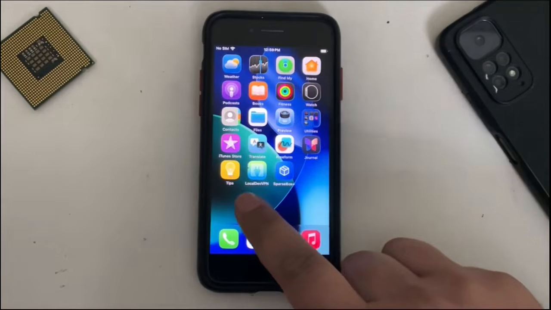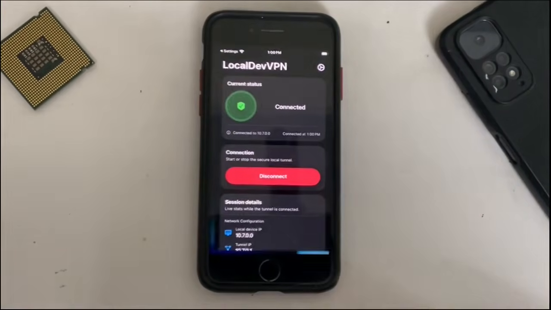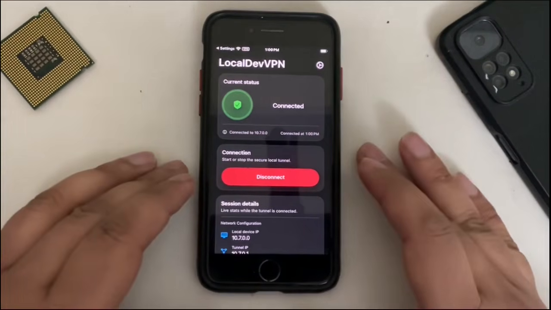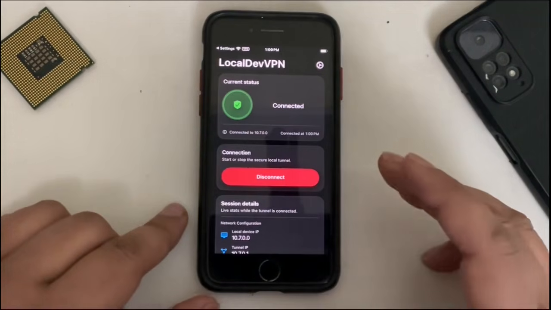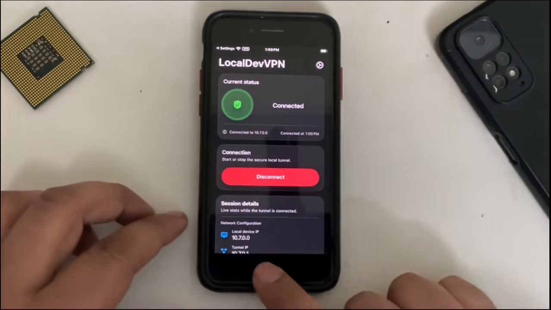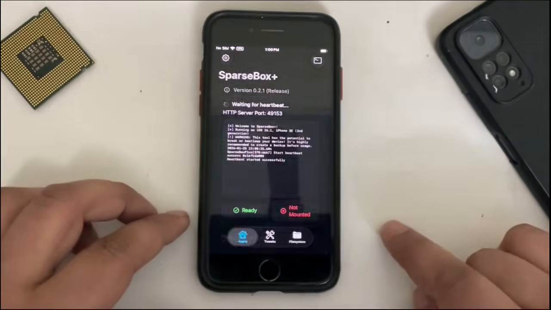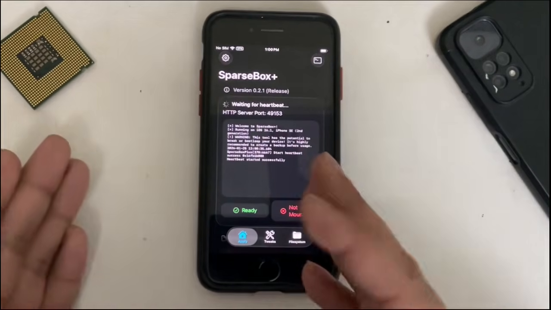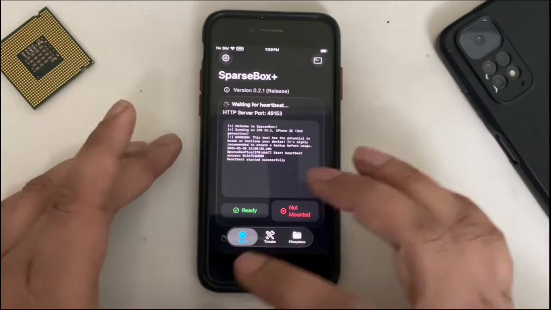Once you are in, now first of all open this app, skip, connect, allow, and you'll see that it is now connected. We are using this so that we can make the device connect to itself so that we can use SparseBoxPlus without a computer. The only purpose of this app. Once it is on and connected, simply now open SparseBoxPlus. You will see the pairing file error is gone as we already added a pairing file into SparseBoxPlus using the computer first.